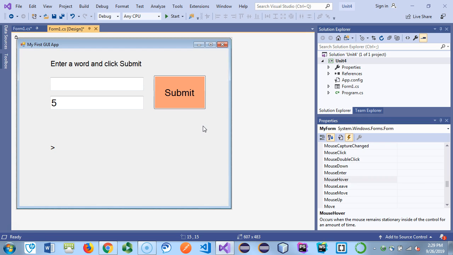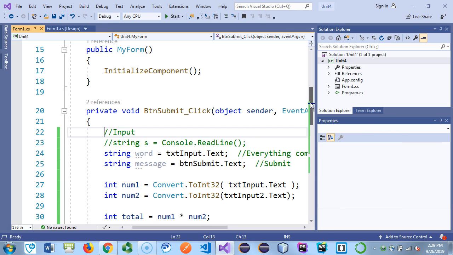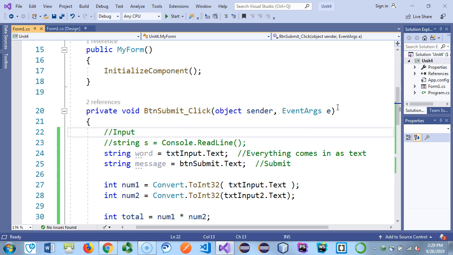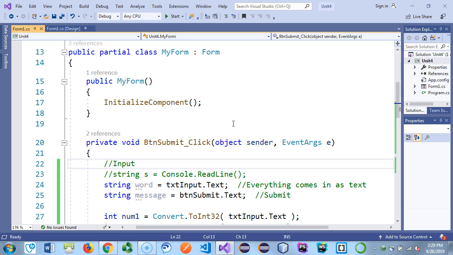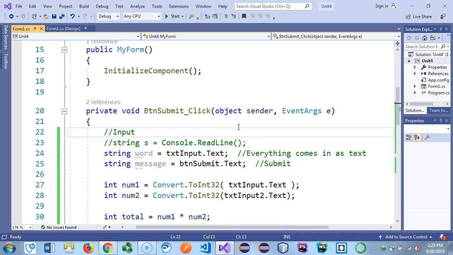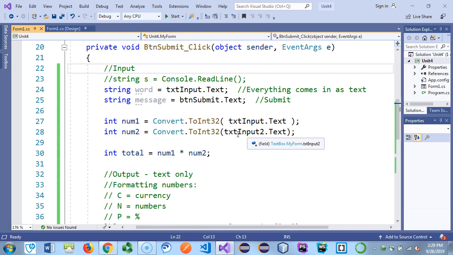If I save it, okay, now if we go into my code, you see that it knows it has 2 events.